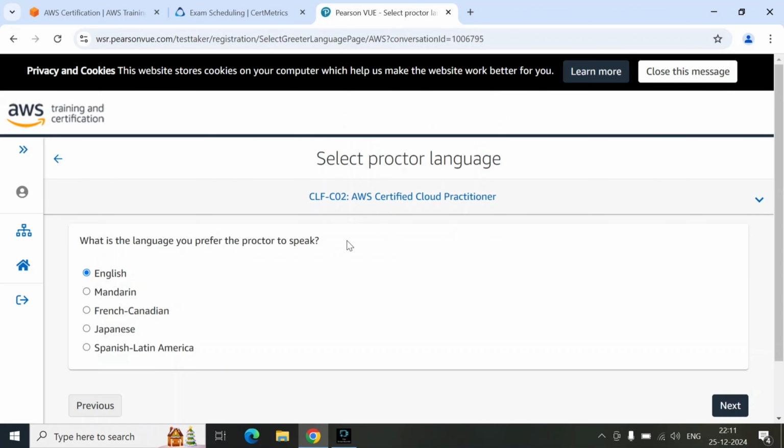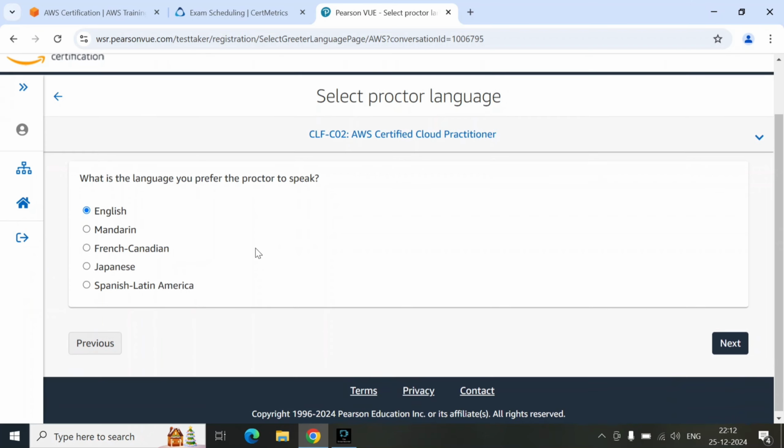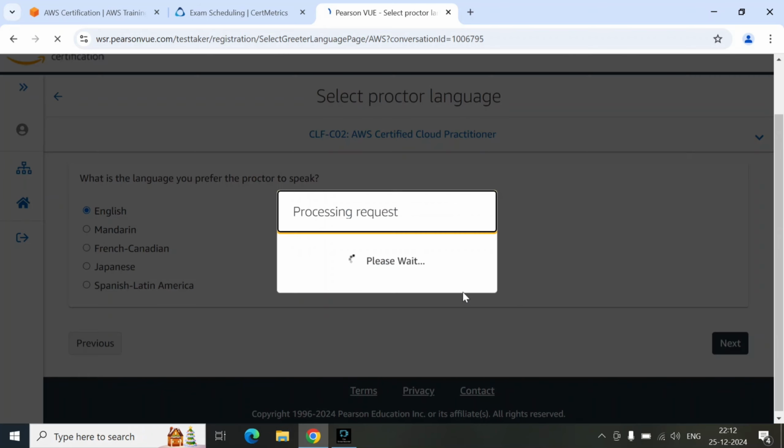So this is also an important one. What is the language you prefer the proctor to speak? Proctor means nothing but an online invigilator. Before starting an exam, the proctor will ask you a few questions and he or she will ask you to show the complete room, entire room, desk space. They will verify your ID proof, then only they will release the exam. So by default English, click next.